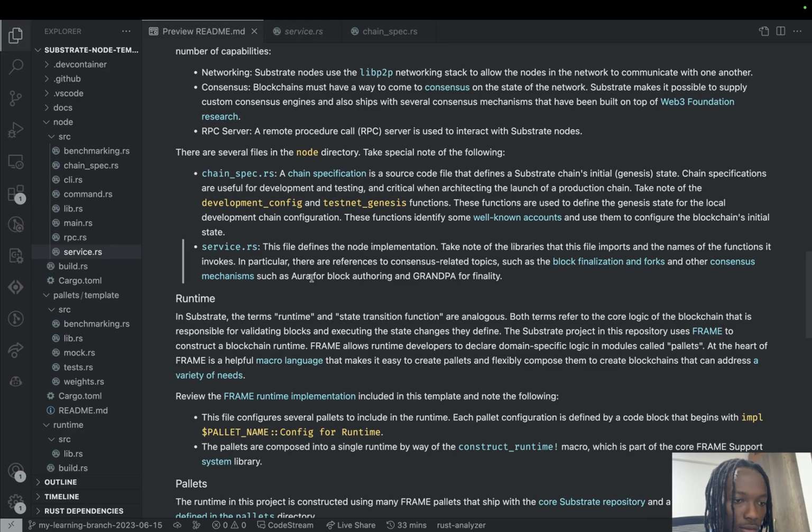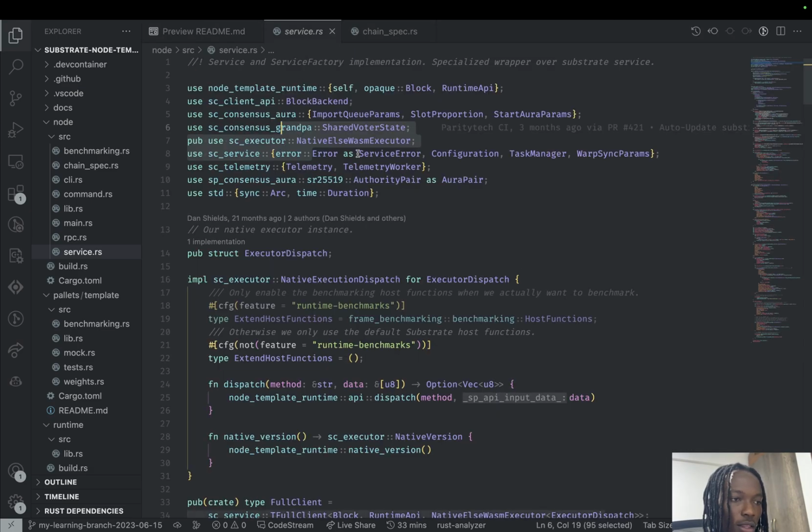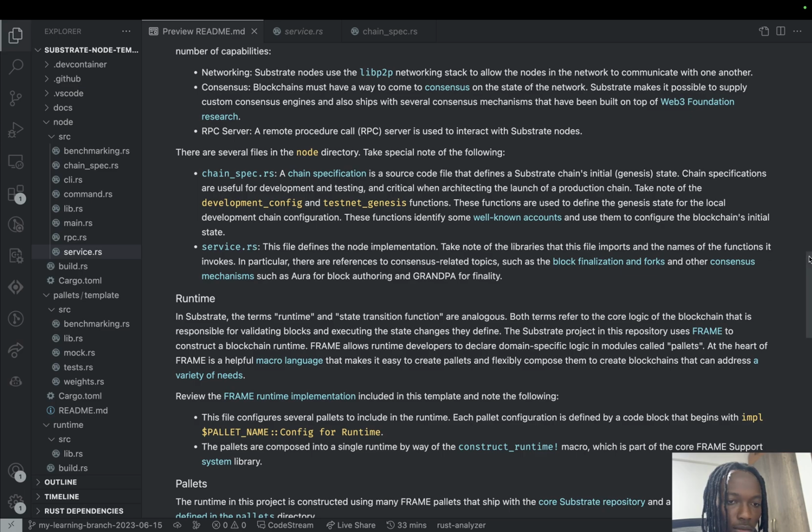The next part is, okay, where were we? The file defines the node implementation, which is generally the authoring and the finalization method. For the authoring here we were using Aura, and for the consensus finalization we're using Grandpa. And the names of the functions in particular have references to consensus related topics such as block finalization and forks, and other consensus mechanisms such as Aura for block authoring and Grandpa for finality.